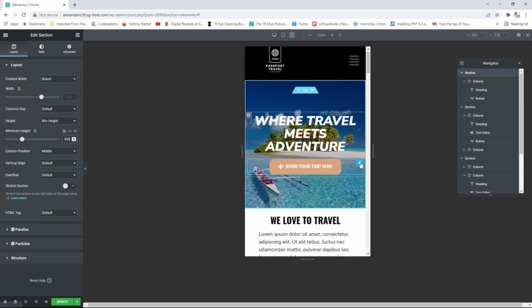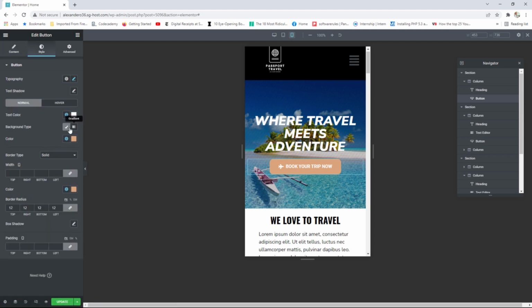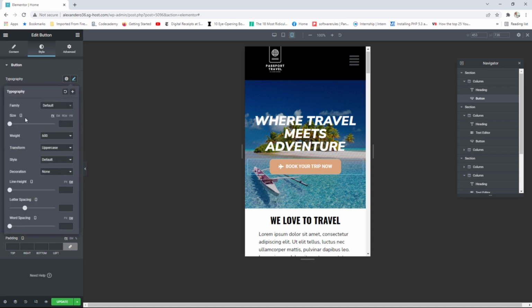So let's go ahead, edit the button. And right here, we're going to go to style. And then for the typography right here, let's click in there. So size, make sure, of course, this is set to mobile. And then we'll just go ahead and maybe make this one, let's see, 14 pixels maybe.